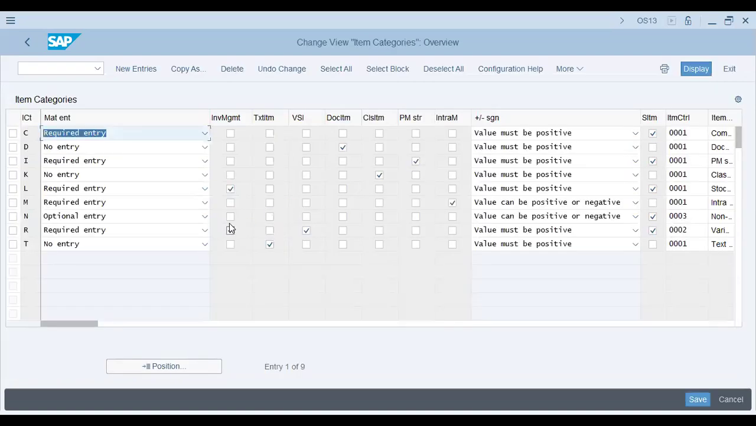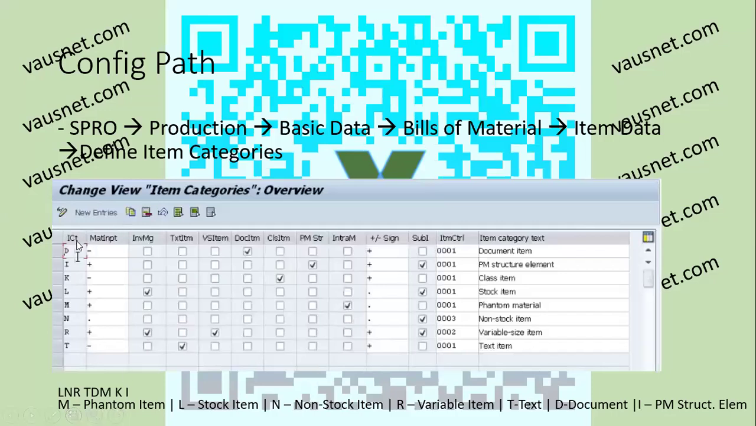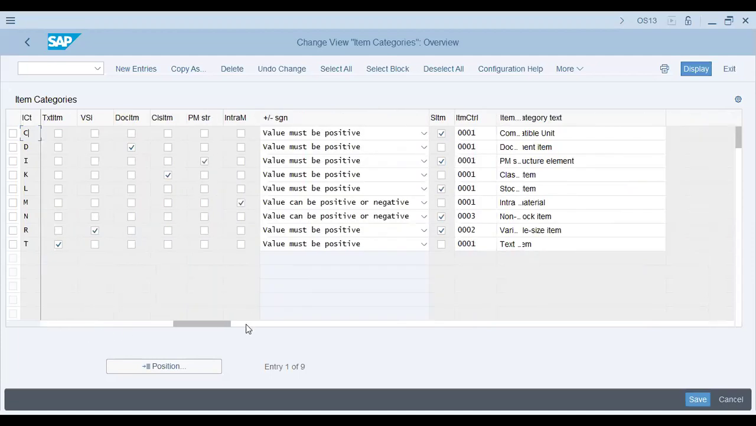Now these item categories are used in making bills of material. You will see this, but keep this in mind. So what are these entries basically? As I told you, we have some item categories like phantom item, stock item, non-stock item, variable item, text, document, project management structure element. We have document item, class item, stock item, phantom material, non-stock.